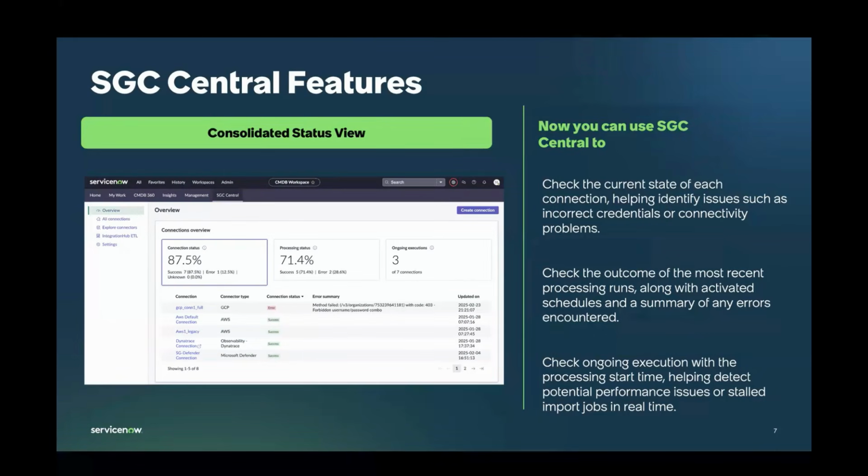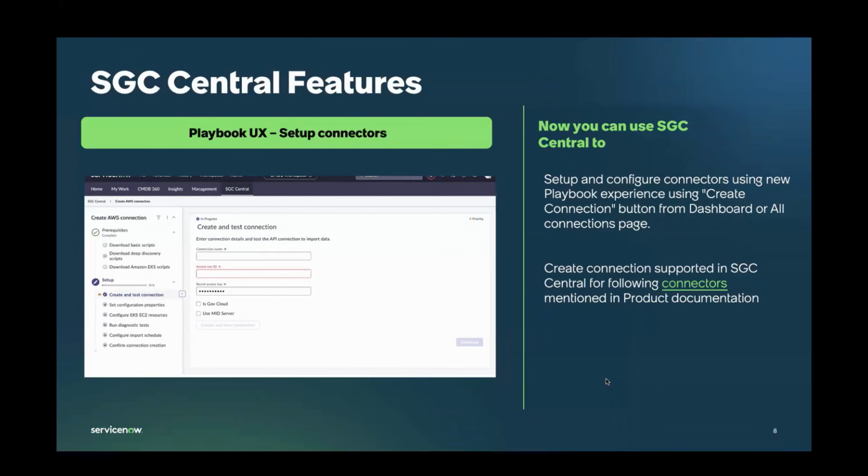One of the biggest benefits is the consolidated status view. Here you can check the current status of each connection to identify issues like incorrect credentials or connectivity problems, see the outcome of most recent processing runs, along with activated schedules and a summary of any errors that occurred. And you can monitor the ongoing execution with the start times to detect any slow jobs or stalled imports in real time. Mark, if you can move to the next slide. Thanks.